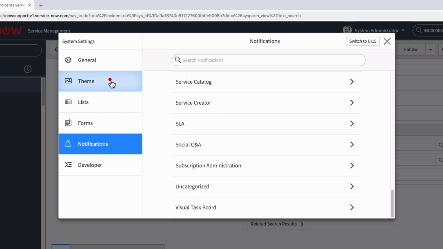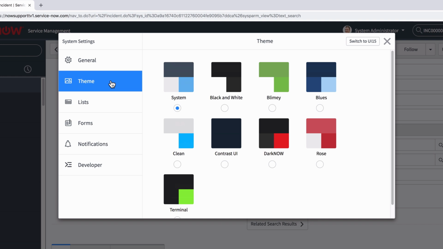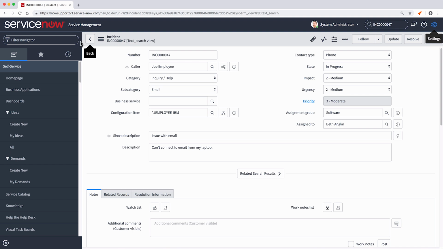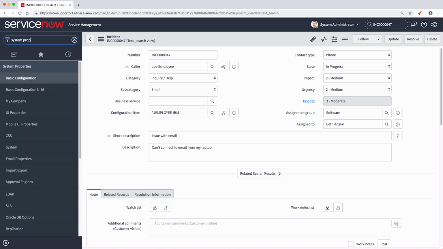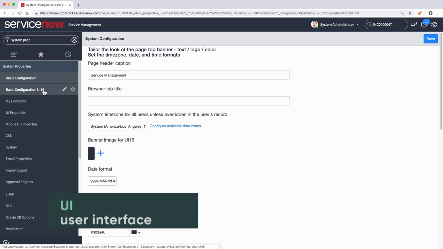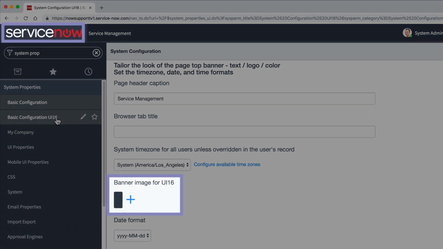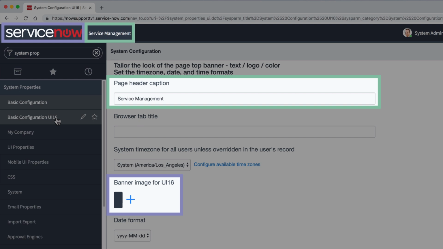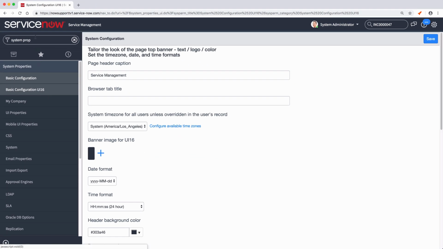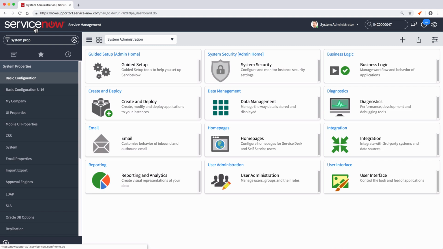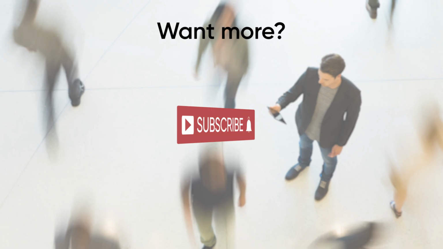Don't confuse these settings with the global user interface configurations, which affect all users. Those changes can be made by users with the admin role here in the System Properties Basic Configuration module, UI 16 in our case. This is also where system administrators can change the logo and text that appear on the banner. Clicking the logo always takes us back to our home, which in our case is the latest dashboard we viewed.